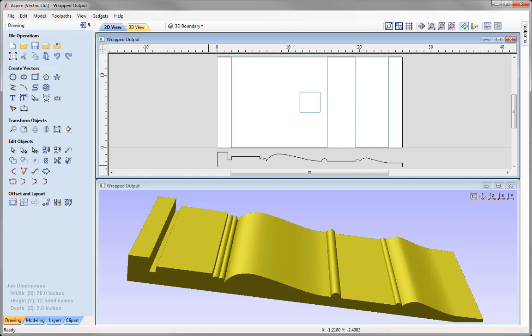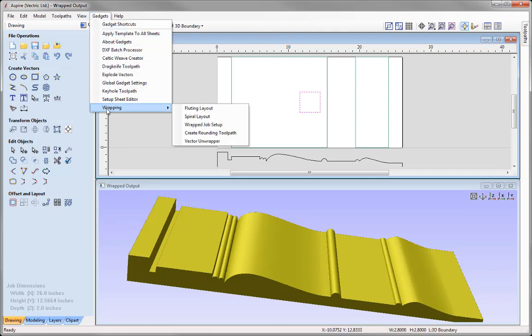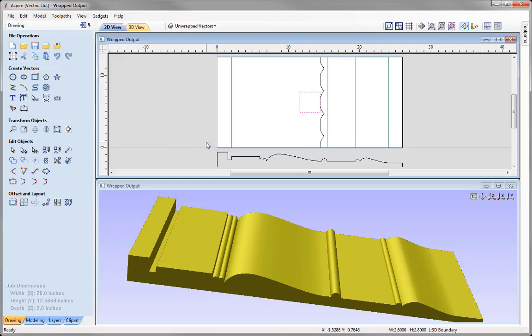So now we're ready to actually unwrap that box. To unwrap that, we need to select the square, and if we go to the gadgets and go to the wrapping section, you'll see we have the vector unwrapper, and when I click on that, you'll see that the software has created a vector, and it will create additional vectors on other layers that we'll come to in a moment.